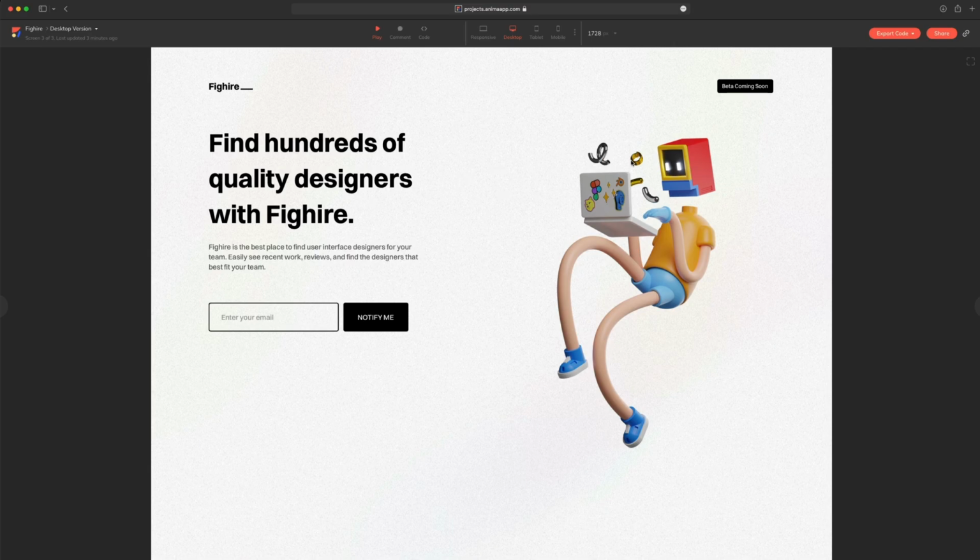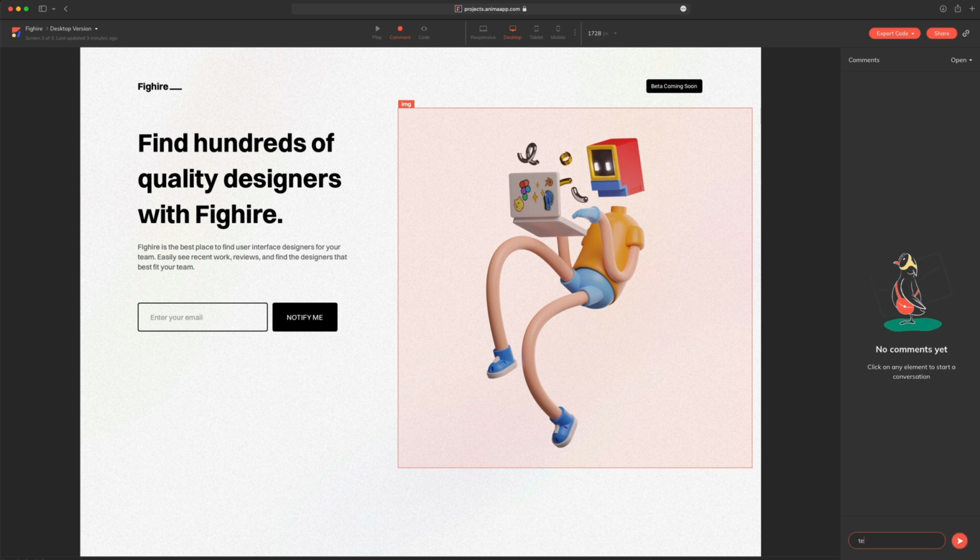I've synced up my Anima project. I have Anima app open here in my browser. And at this point, I'm ready to either export this as code or share this with my team. You can share this with this button here in the top right. You can go to the comment section and your team can come in and add comments to this. And you can make sure that everyone's on board with this website and how it looks.